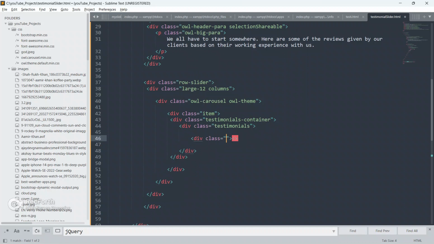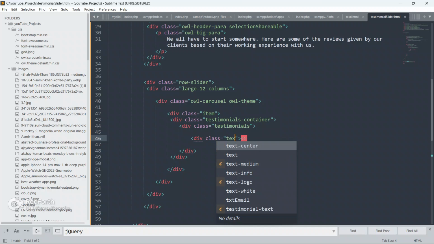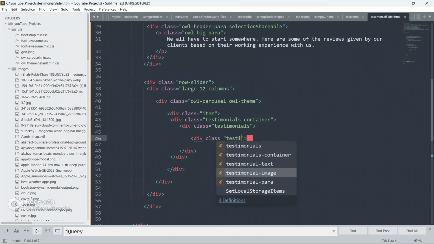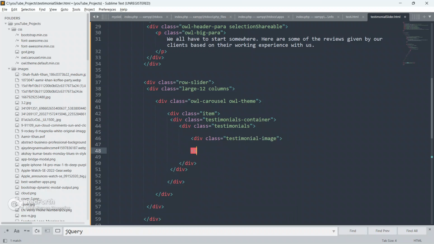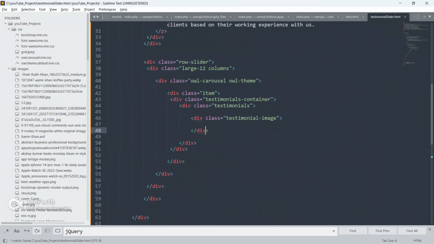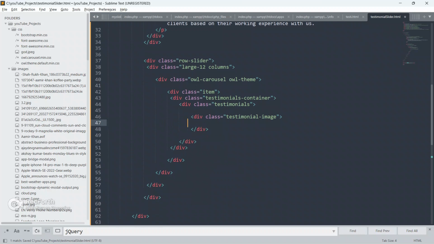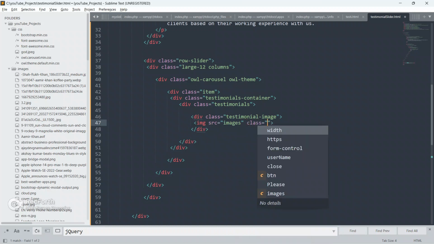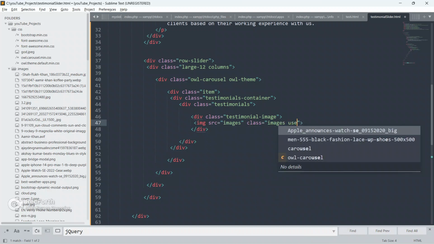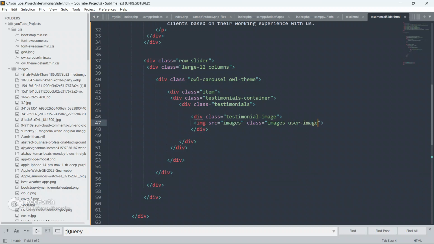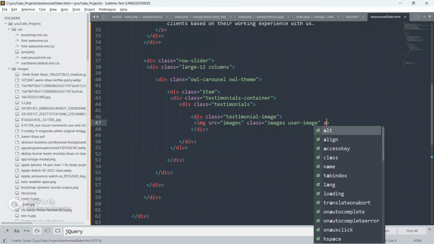Inside this div, create another div, give it a class as testimonial image. Okay, close this div now. Inside this div, create an img tag. Later we will define the image name and give it a class as images and user image. Okay, user image.